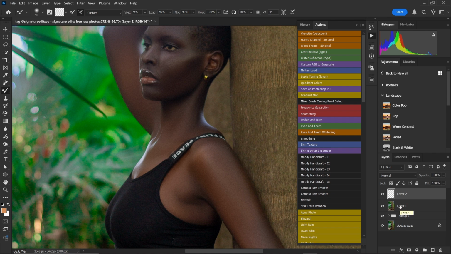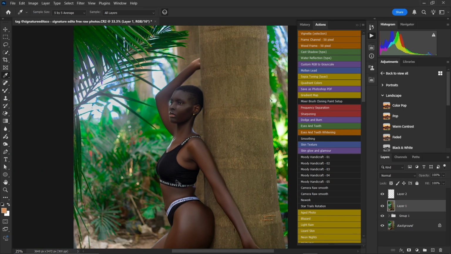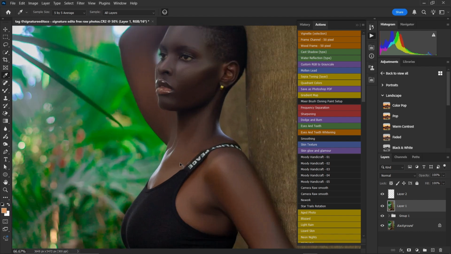So after that, get the sample tool, and sample a skin tone which is perfect for your model. Maybe let me select here. I think it's good there.